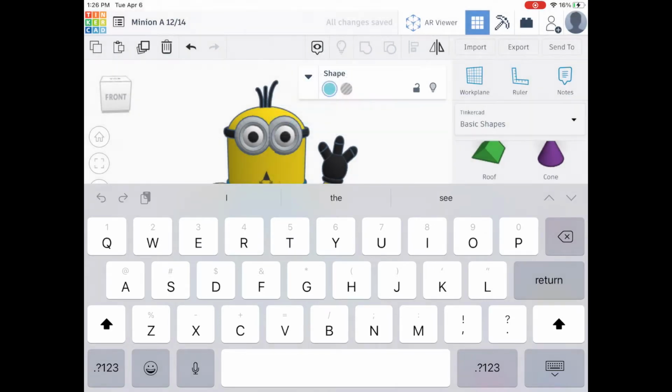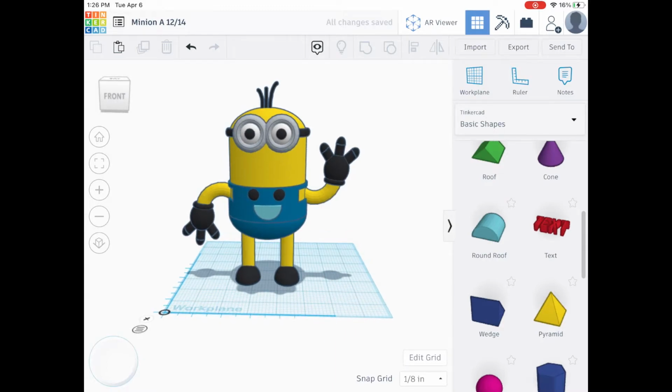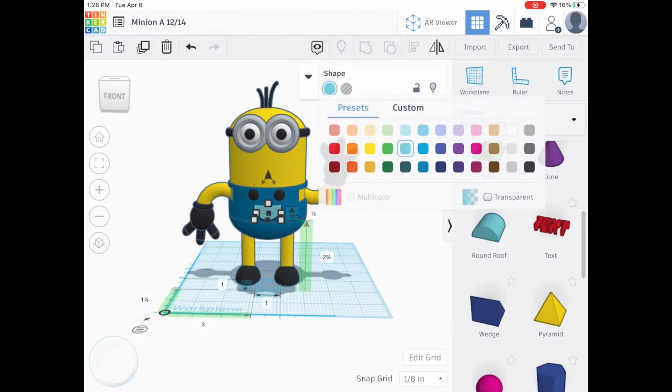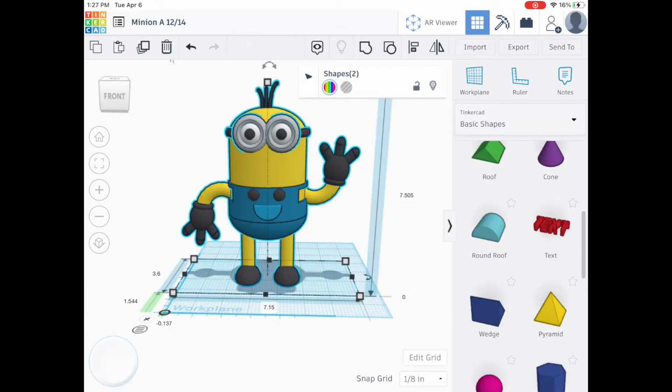Totally up to you. Okay, so once you have your pocket placed, you're going to change the color of it. I'm just going to choose maybe a lighter one. Whoop, that's the same color. Maybe I'll choose a lighter blue like this, so that way you can see the difference. And then you're going to group together your pocket with your minion.